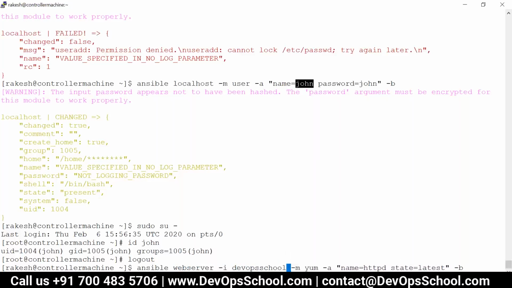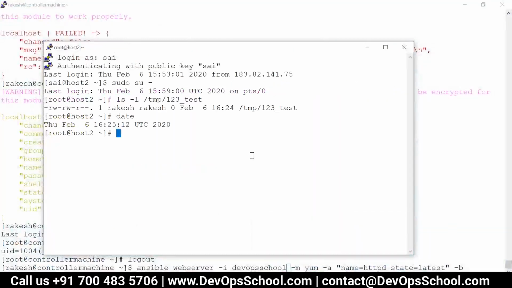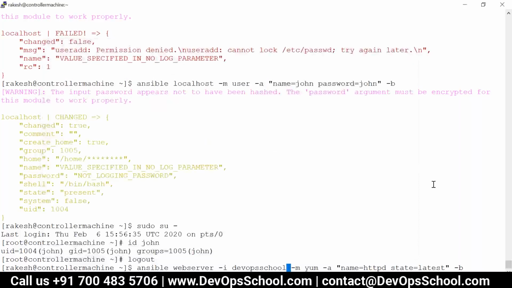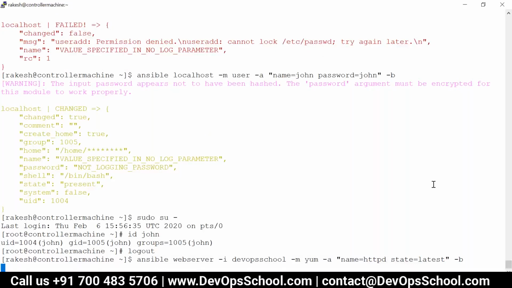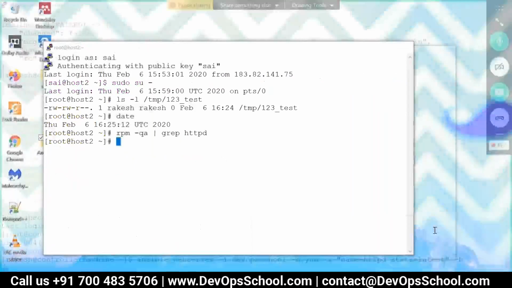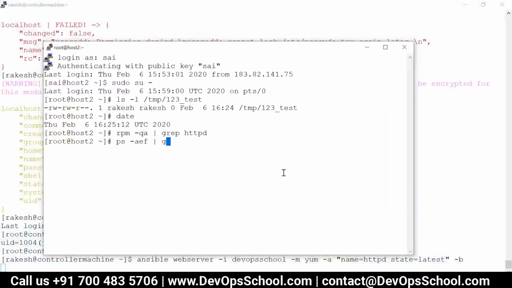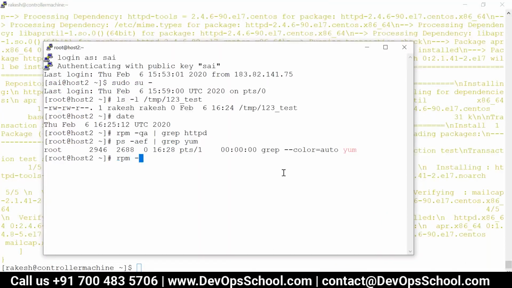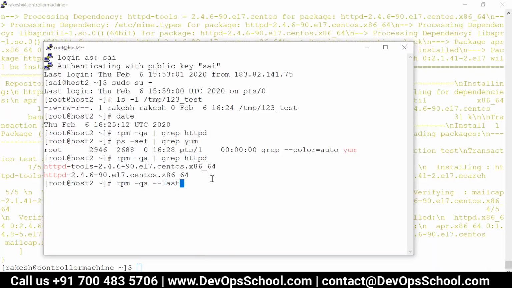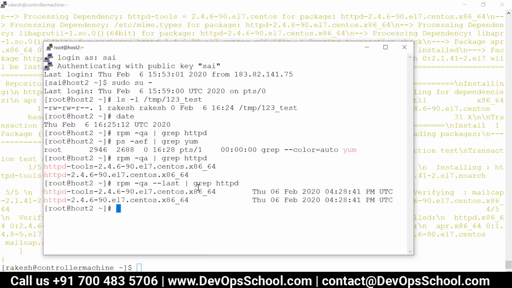Before that, let me check on the host2 machine whether I have that package or not. How do I do that? rpm -qa | grep httpd. No, it is not there. So I'll run this command and let's see what happens. It's done. It's installed. If I need to check whether it was installed recently, I can use rpm -qa --last and grep for httpd. You can see it was installed on 6th February 2020, 4:28 p.m. It is giving the time in UTC.